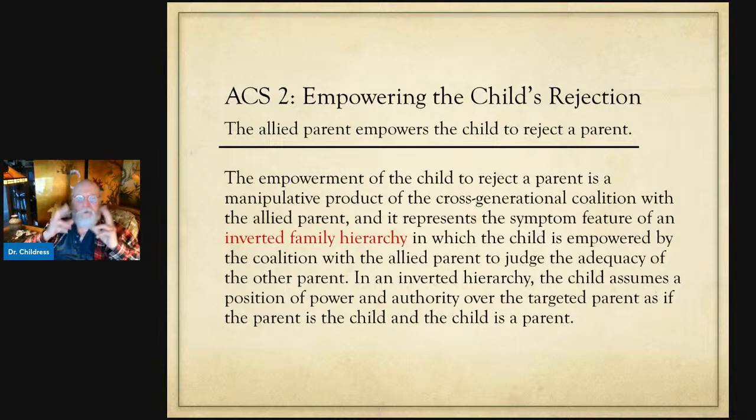And so if you're not familiar with family systems and you're a mental health professional working with family conflict, oh my goodness, that's a problem. Because this symptom feature just stands out, the inverted hierarchy, the child judging the parent as if the parent were the child and the child were the parent.